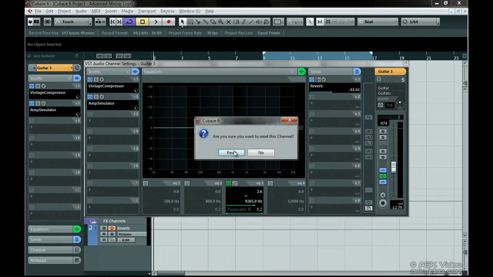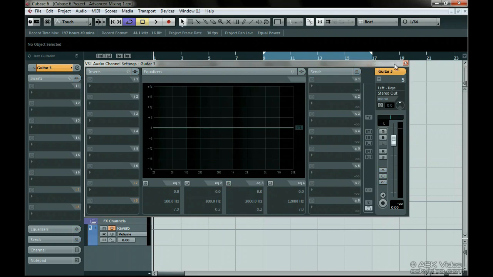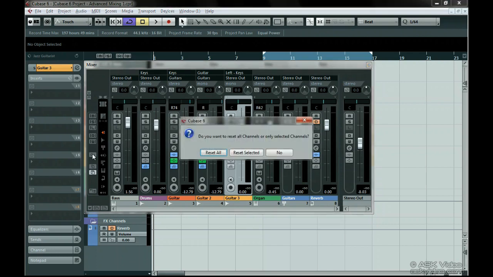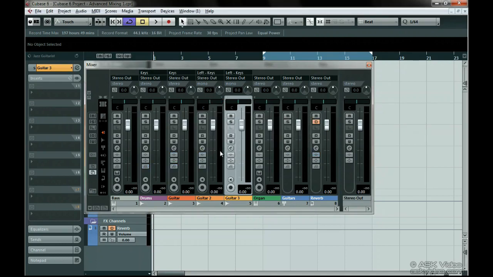If you need to reset the entire mixer or a group of selected channels, you can do this on the main mixer page by pressing this button at the far left. A window pops up with three options. You can choose to reset all, reset the selected channel, or select no to cancel the reset. Be careful with this button. I'd hate to see you lose a good mix. That's why it's a good idea to have the mix saved on the hard drive with the Save All Mixer Settings command.